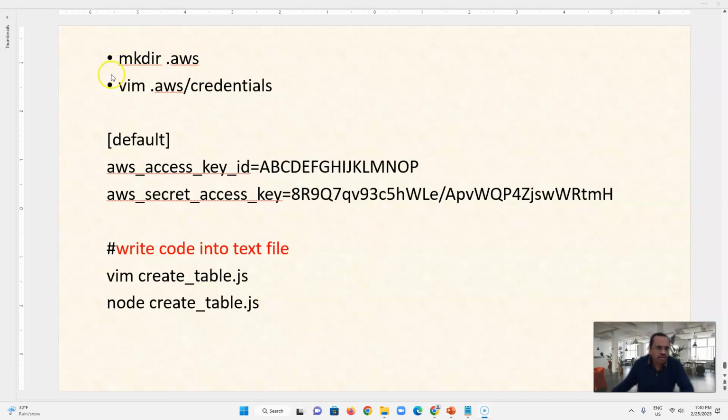So what we are doing is making a directory .aws, then creating a text file under that directory, and we are using these credentials, and the user of this credential should have permission to manage or manipulate DynamoDB. So just write like this in your credentials file. So once I write, I will start again.